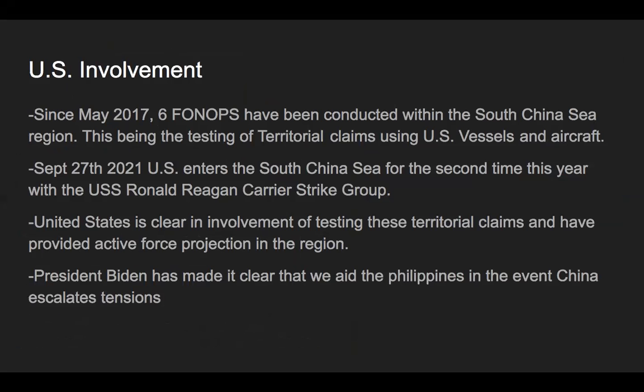All right, same one. Okay, so what has the U.S. done to more or less combat this? Essentially, we are just conducting freedom of navigation operations, which is FONOPS. And since May of 2017, we have like 6 documented on record.